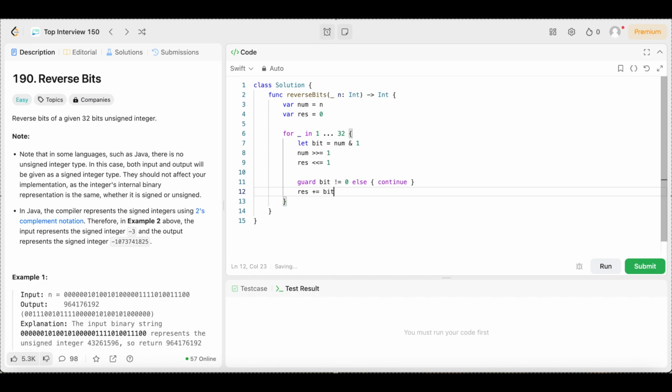Not done yet, because after processing all of the 32 bits, we still need to return res, which is now the bits of n in reversed order. So we could just come right here and return it, and we'll say return res. And just like that, that should be all she wrote.